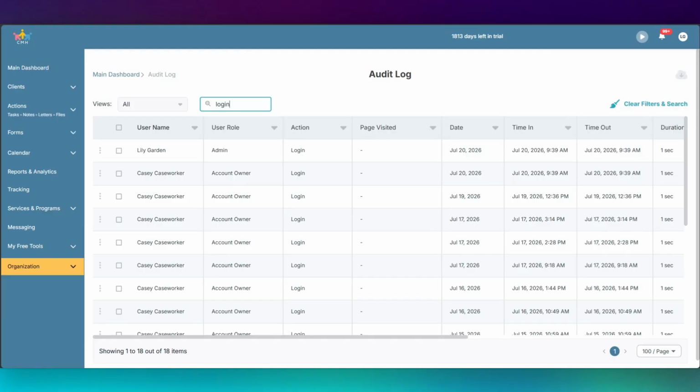And that's a quick overview of the Audit Log in the Case Management Hub. If you have any questions, reach out anytime.